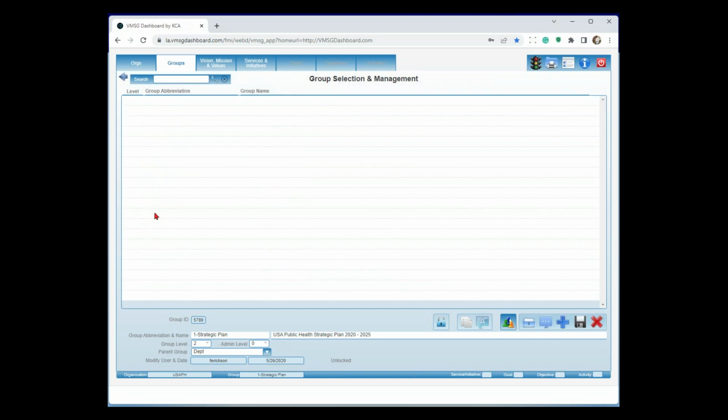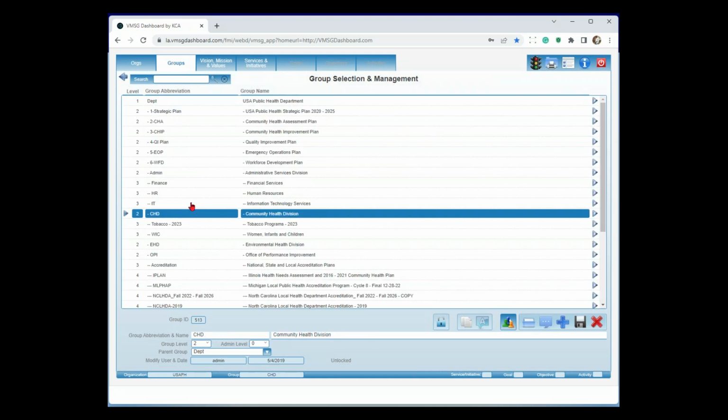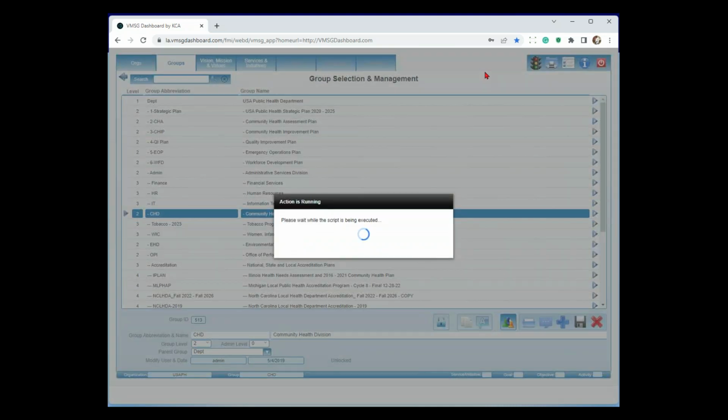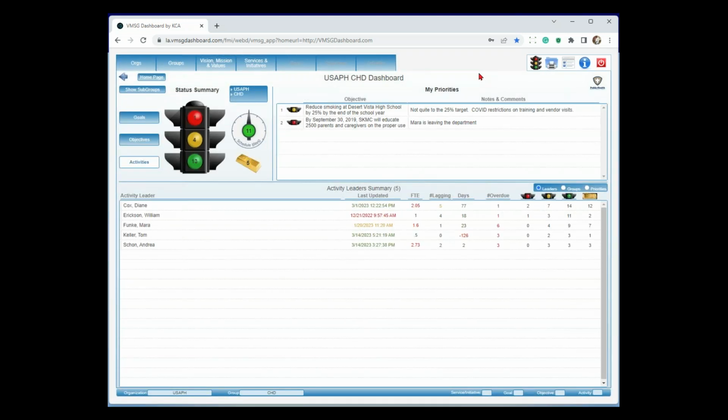In this case, let's say I'm the community health director. Under community health, you can see I have tobacco and WIC. Maybe I come in the morning and I just want to know, hey, how is my division performing today? So all I got to do is go up to this little traffic light in the top right corner, click on that. It takes a few seconds to gather up all the data points to show me that dashboard. But it's going to show me a very succinct dashboard of the performance of community health and the subgroups under community health.